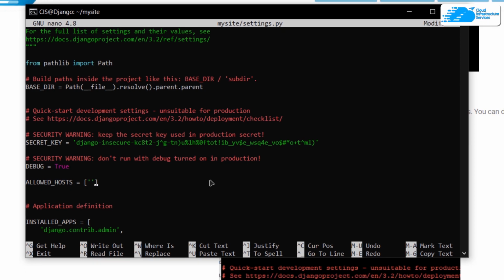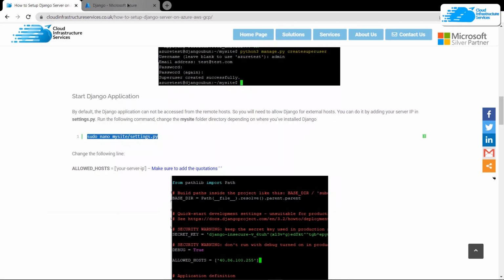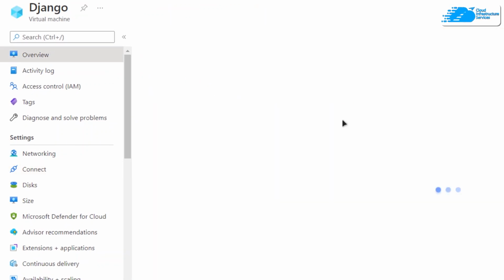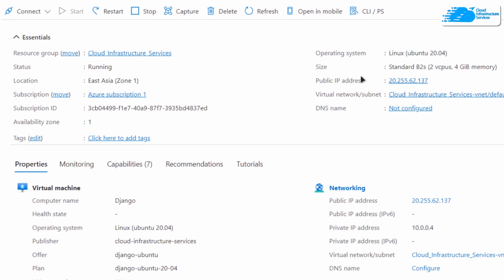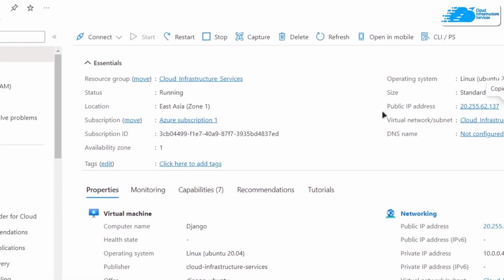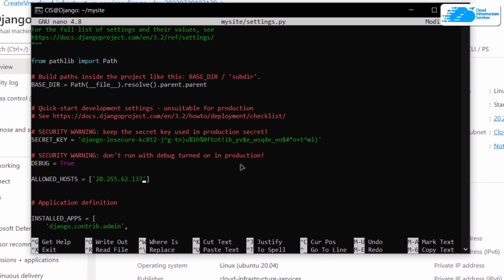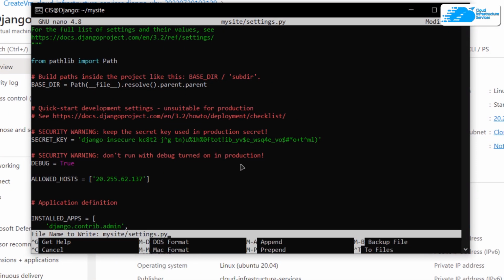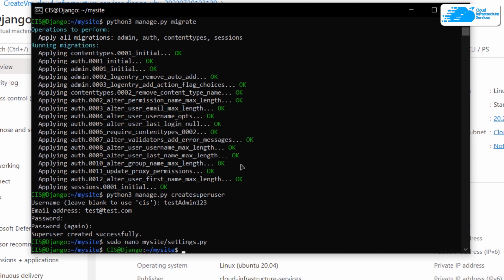quotation marks. To get the IP address, simply head back over to portal.azure, click on overview, and then simply copy this public IP address and paste it inside the SSH terminal. After that, simply hit Ctrl O and enter to save the file and Ctrl X to exit from the file.